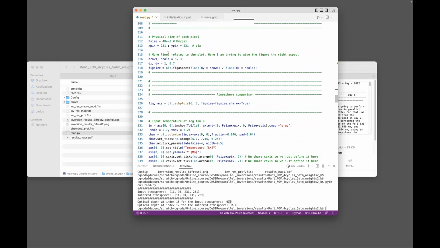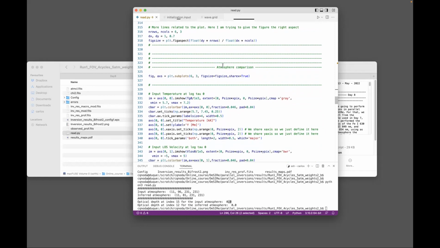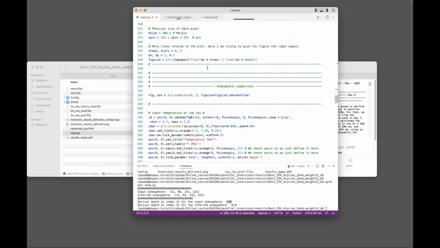And then there are just things that I put in to make the plot look reasonable. So I will just cover it very, very quickly.